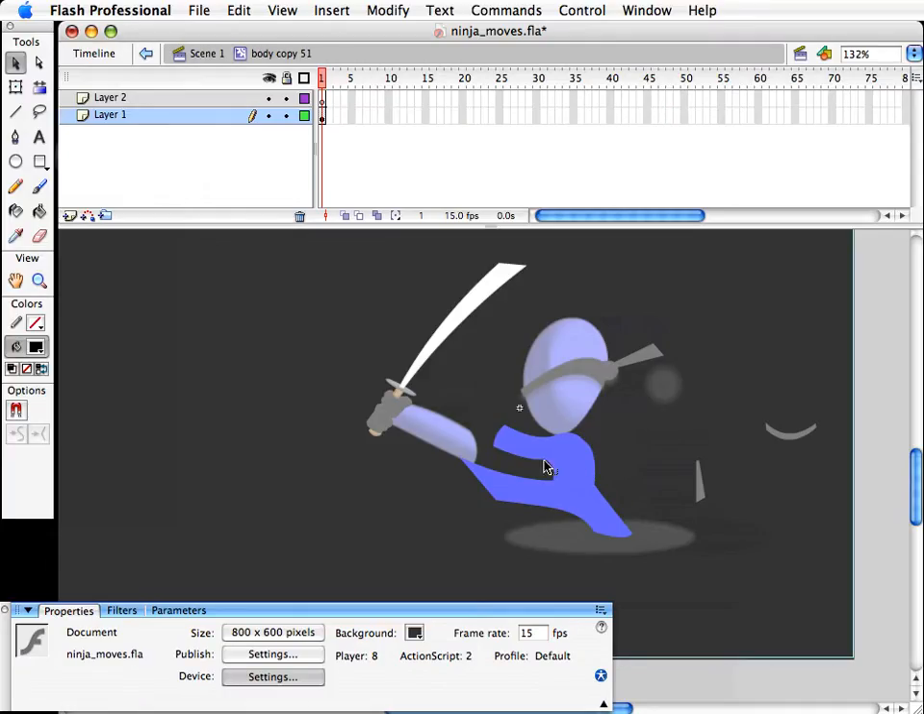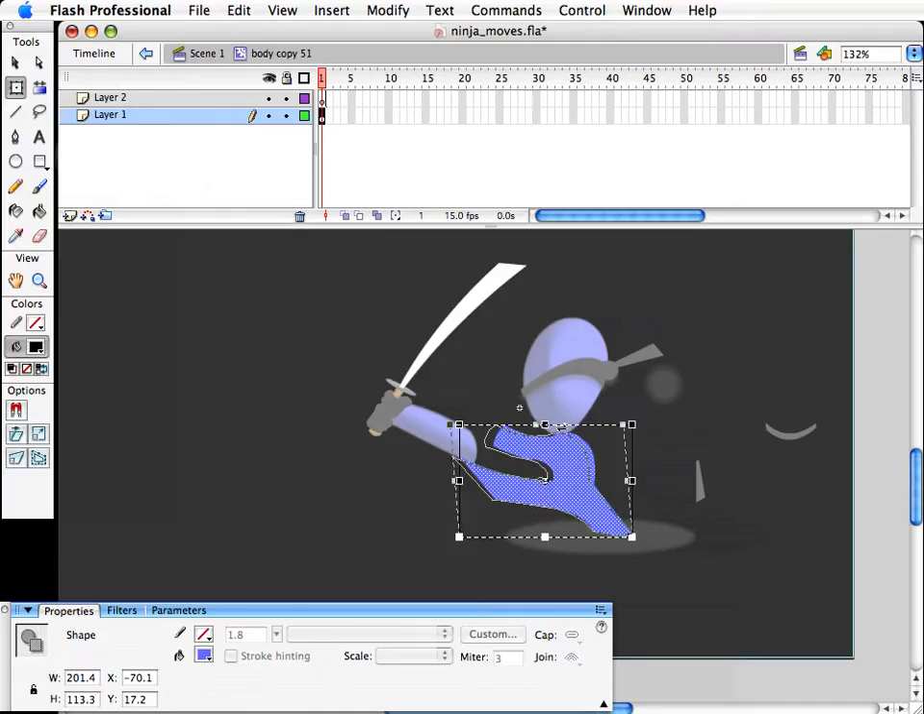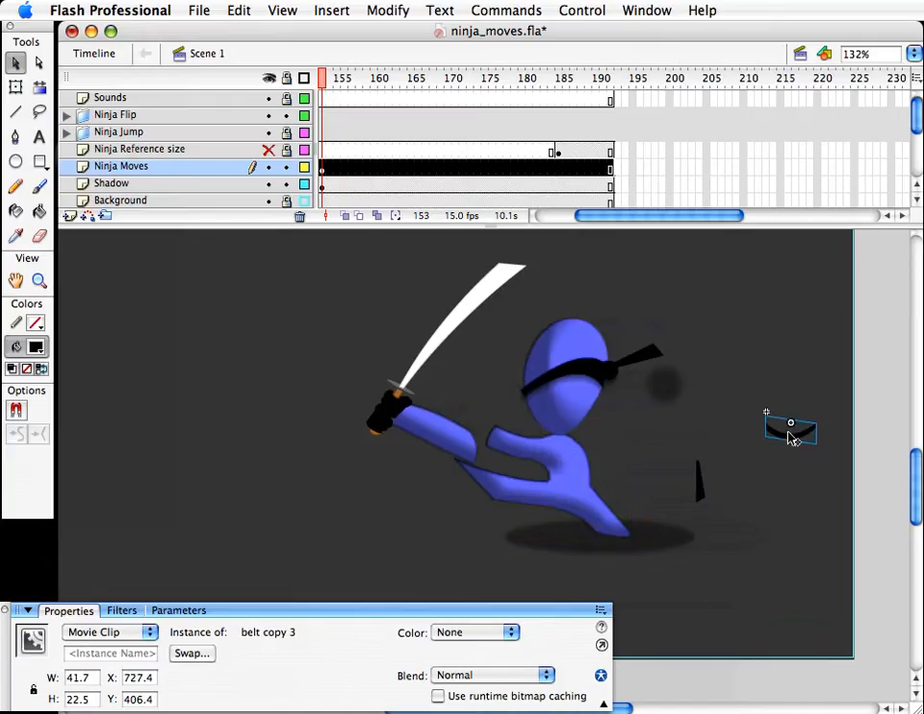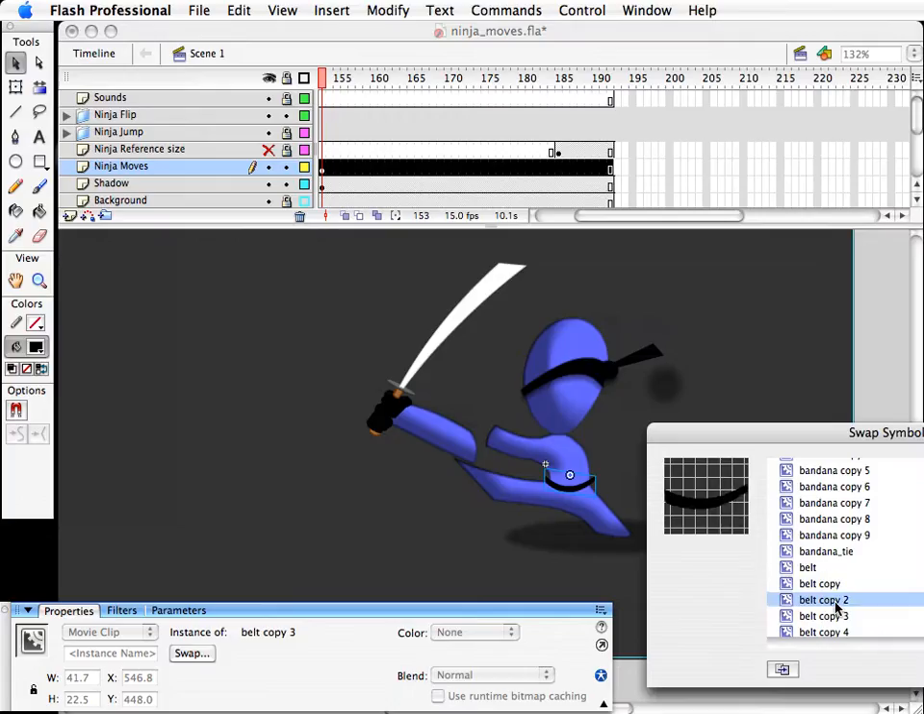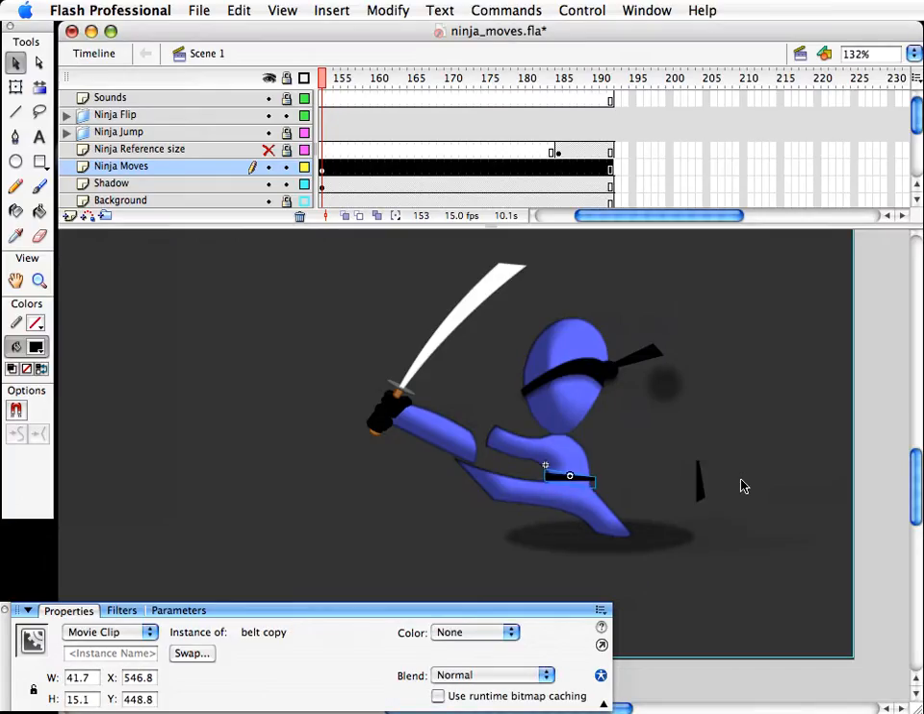Okay, so we're just going for something like this. Let's skew it out a little bit further. As for the belt, let's go with one of our straight belts. So we'll just head back up here to belt or belt copy. Your names might be different. It's okay.